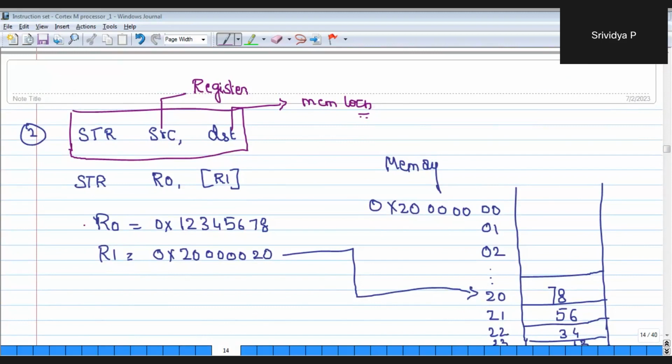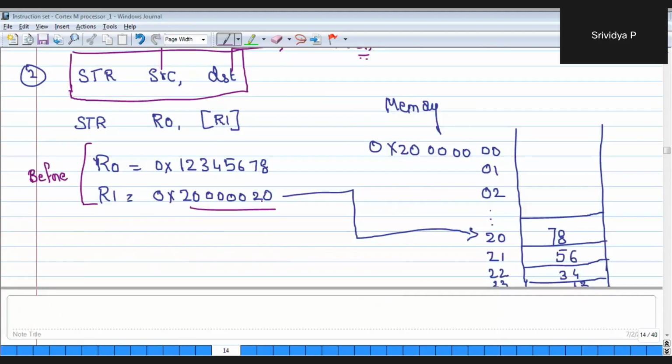Let me assume that before execution of this instruction, my R0 had this value, R1 had this value. So upon execution of this instruction, now what is R1 within square brackets? That means it is pointing to a memory location whose address is this base address. So the contents from R0 will be stored into this base address. So 0x20000020 will get 78. This is following little endian format. So 78 is the LS byte, lowest significant byte.